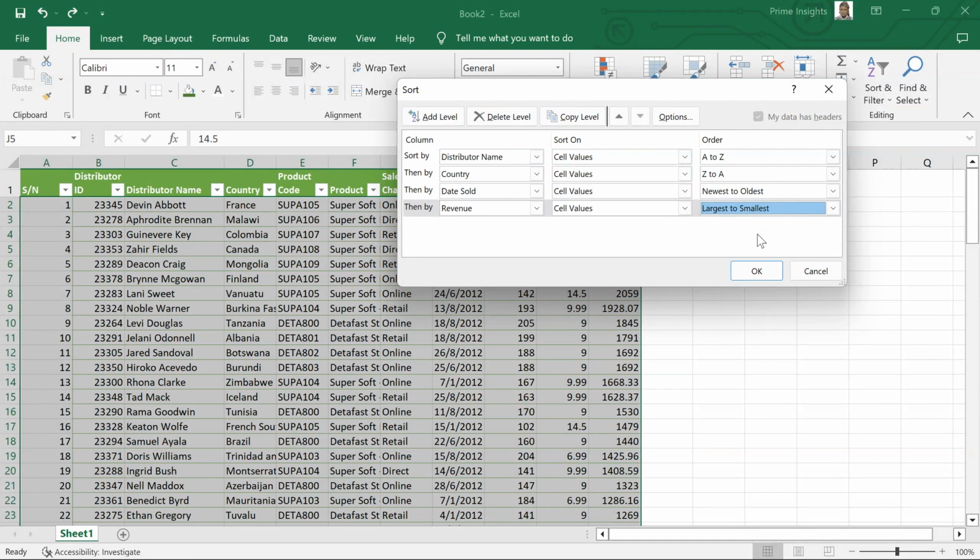But remember, Excel, like a computer, is garbage in, garbage out. What I gave it is what it's going to do for me. First and foremost, it will go to the name column and arrange it from A to Z. When it has done that, it will go to country and arrange from Z to A, meaning Zimbabwe will come first before America.